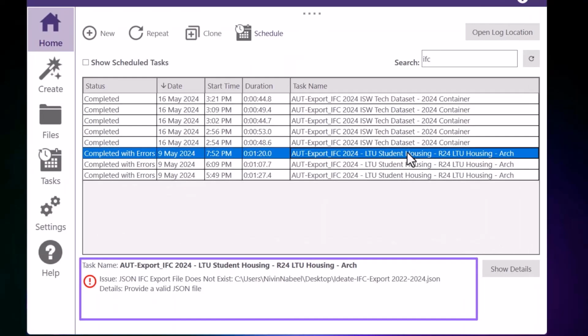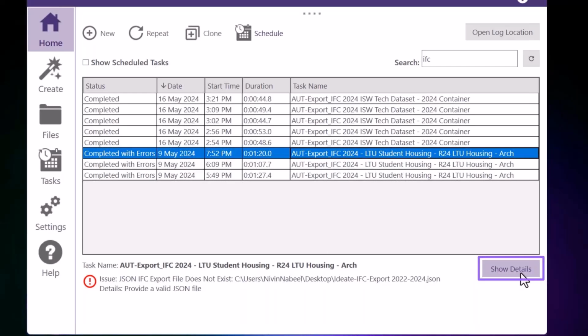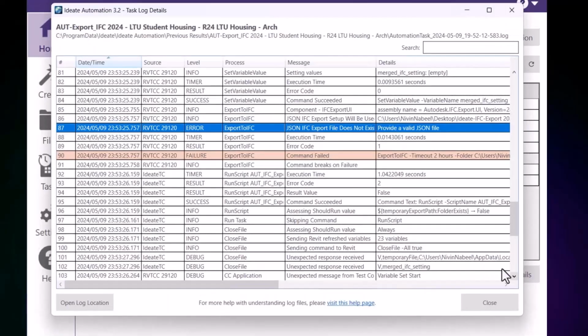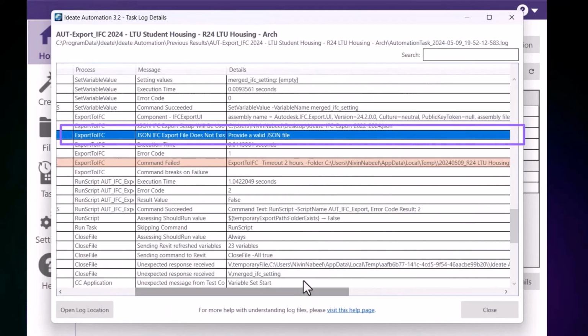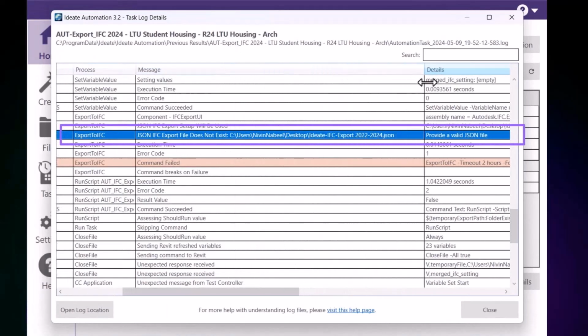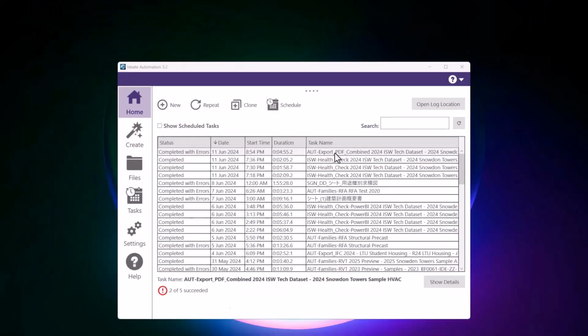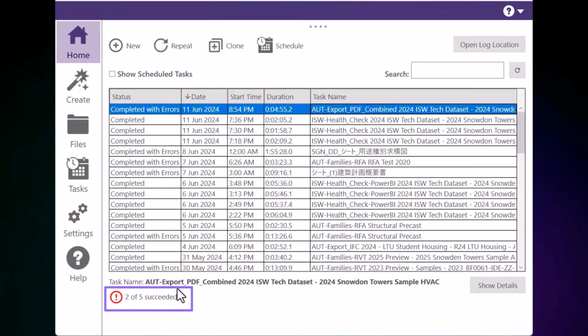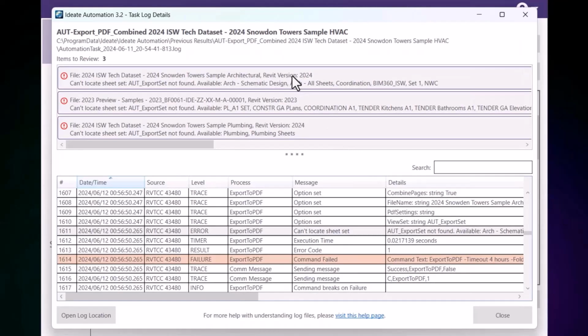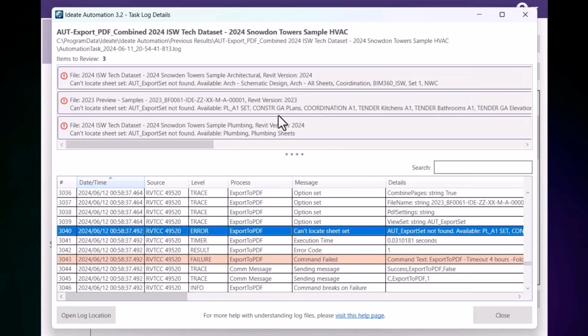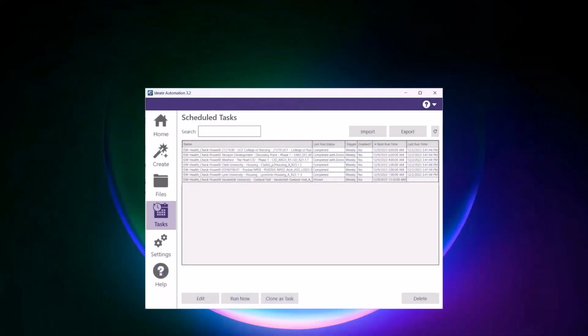So now here's where you get the feedback where it says completed with errors. Right below it says, oh, what's the problem? Well, the JSON file wasn't available. Then I can go and say show more additional details, and it's going to open up the log and show me exactly the problem that I can fix. Also, if you're running on multiple models, it's going to show you which model had the problem. So if you run a PDF export on 10 models and only one of them had a problem, it's going to show you the one that had the problem.